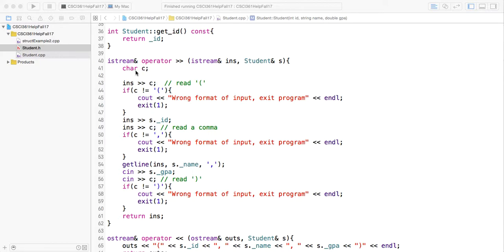So declare a char. I first read a char, which is equivalent to reading the open parenthesis. If this char is not an open parenthesis, that means you have a wrong format of input. Then I will exit the program. Then I will read s dot underscore ID. That means the next one is the student ID. I will read it.